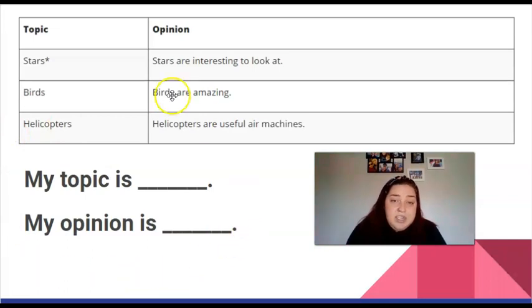I can't wait to see these sentences today, my friends, and then tomorrow we'll continue to build on our opinion writing. Great job.